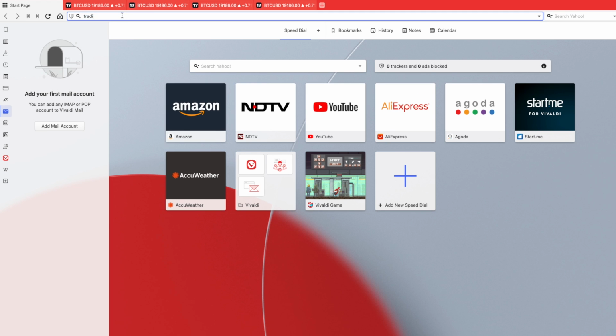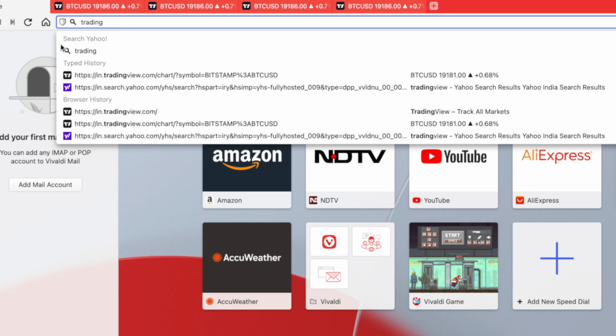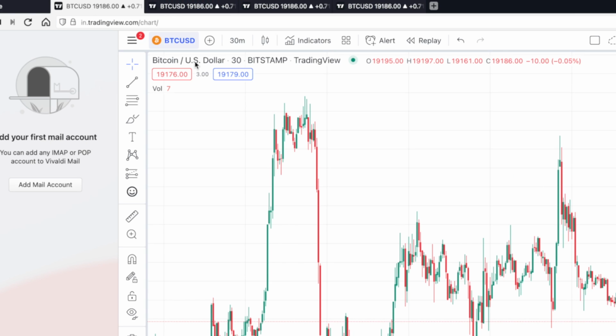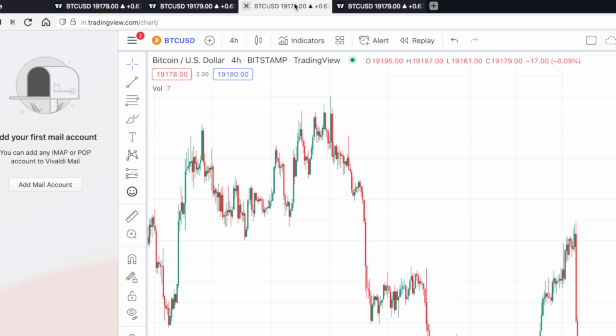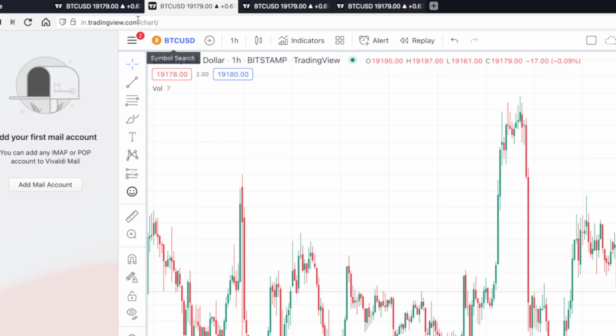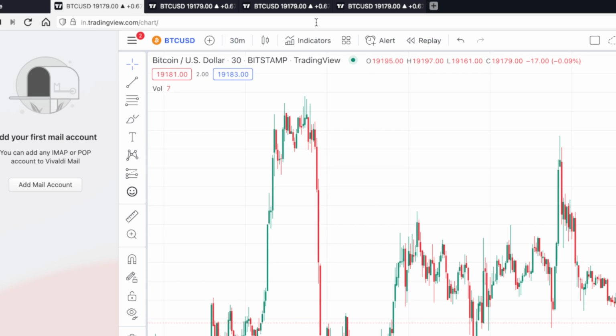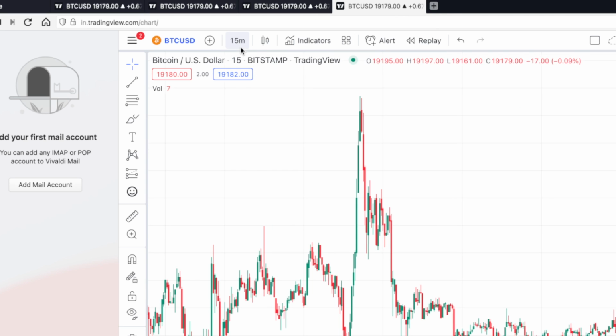Now straight away go to the search tab and open TradingView. Now choose a pair or time frame as per your need, and now open 3 more such tabs. So in my first tab I have BTC USDT, and here I have a 4-hour time frame. Now on the next tab I have BTC USDT 1-hour time frame, and then there is a 30 minutes time frame, and then a 15 minutes time frame.